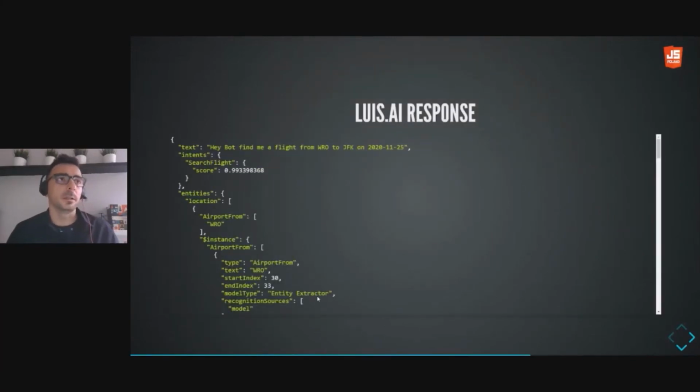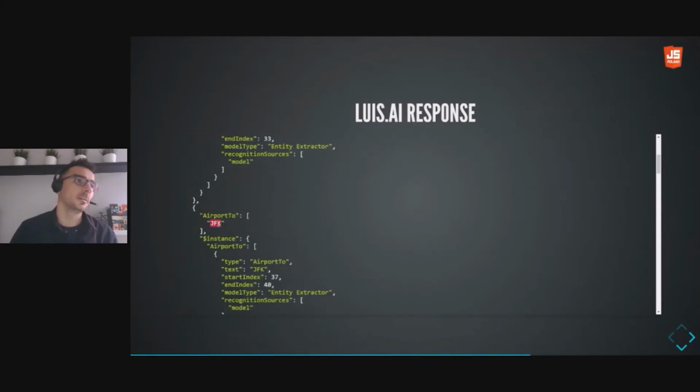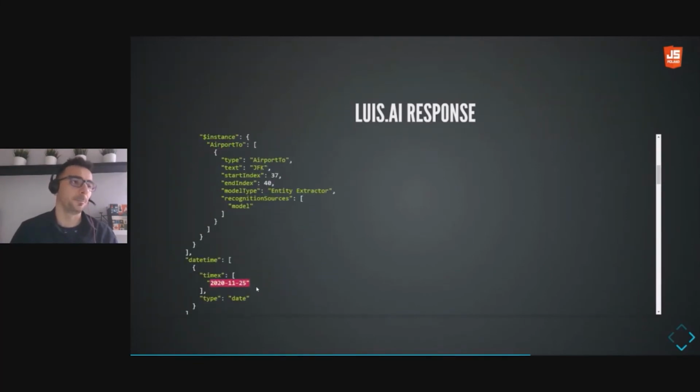That's what the LUIS AI response looks like. We have here the message I've sent to LUIS AI, intents, found intents with score, so probability. In this case, probability is almost 99, it's 99%, and recognized entities. LUIS AI recognized three entities: airport from, so Wrocław, JFK, the second entity, and obviously date time.